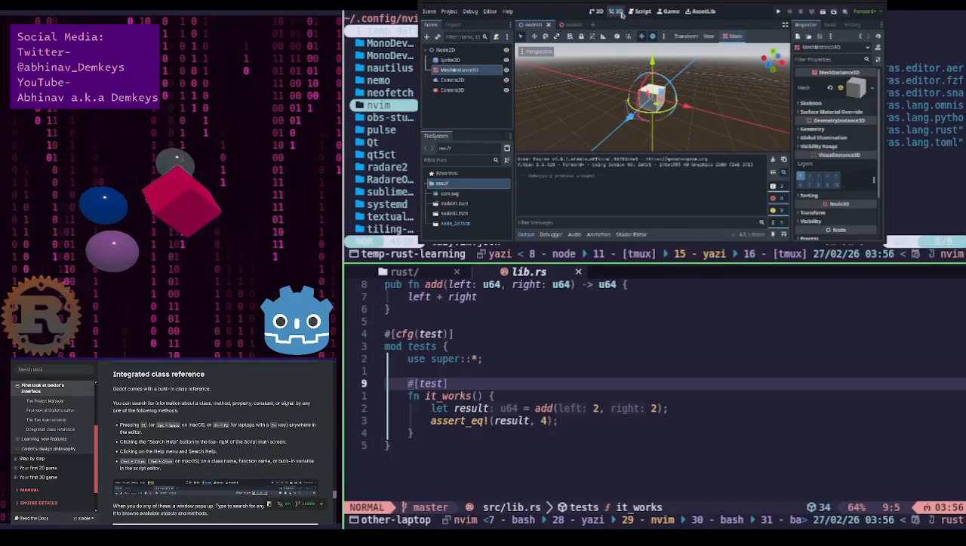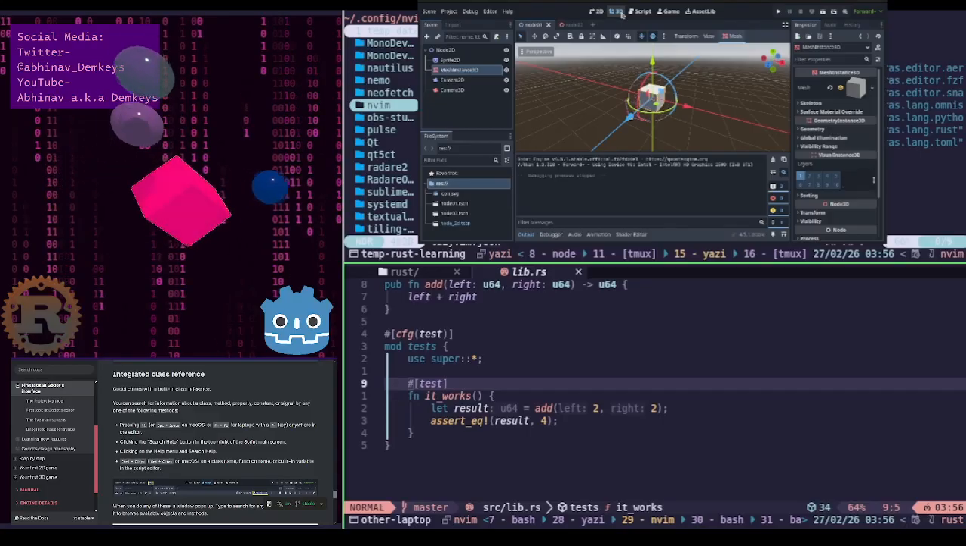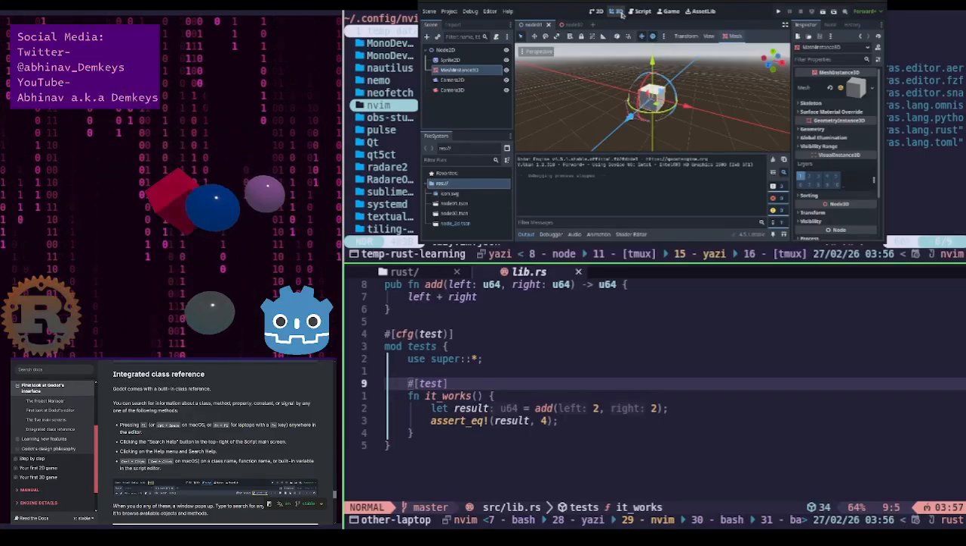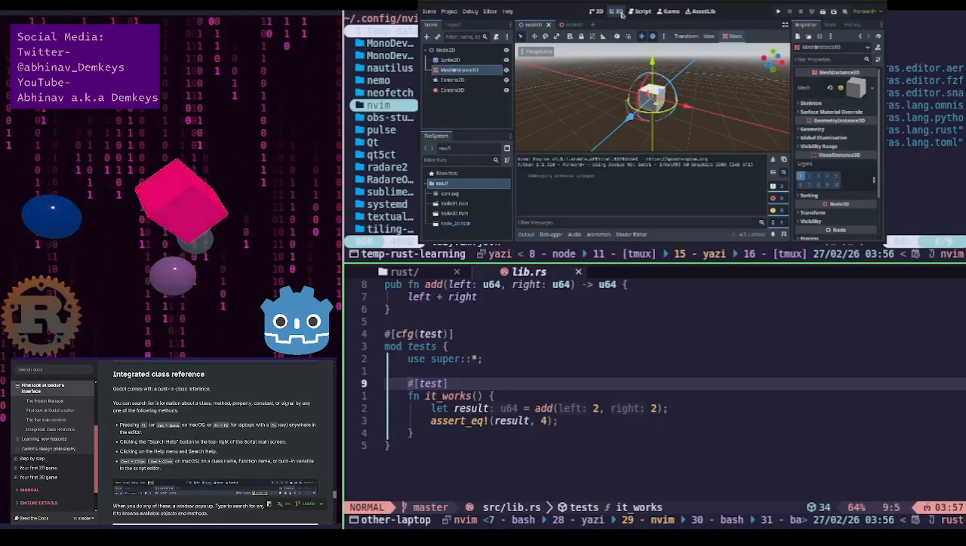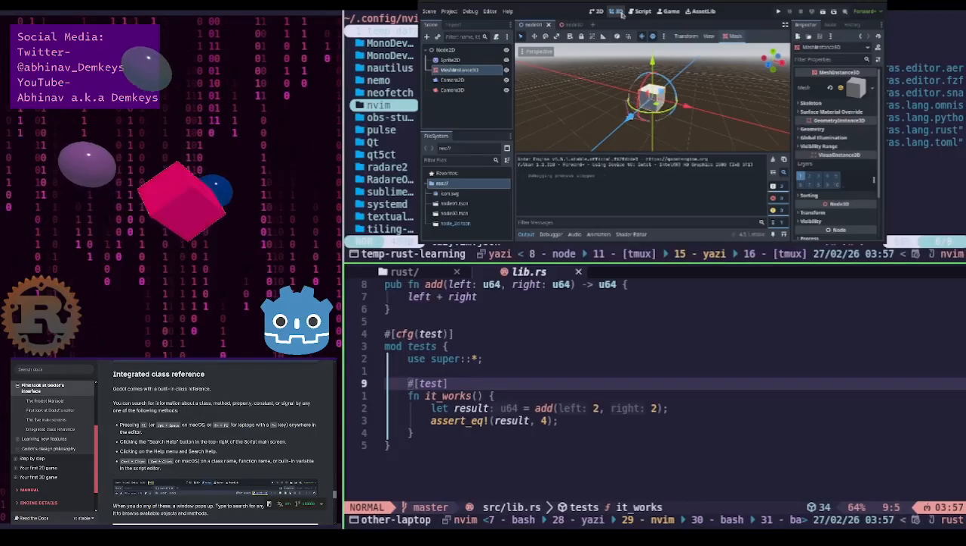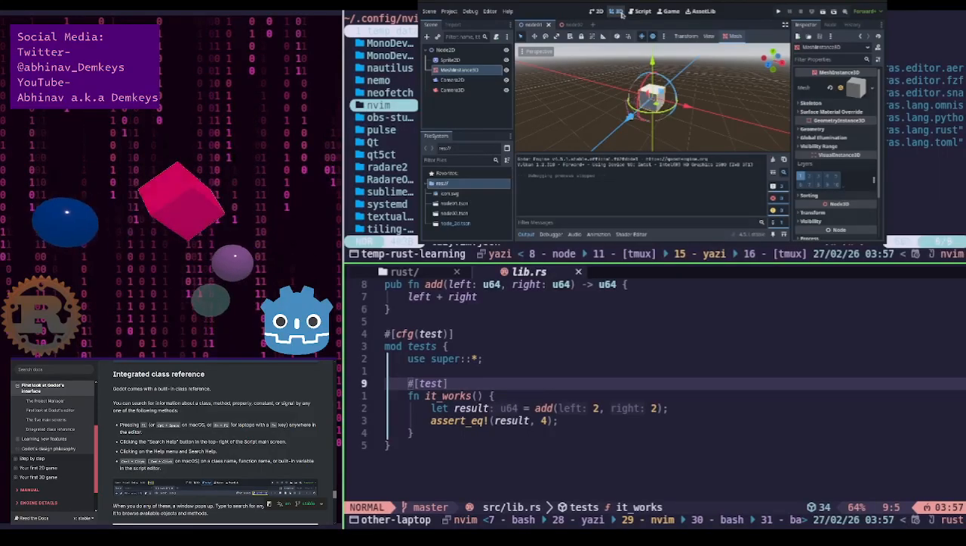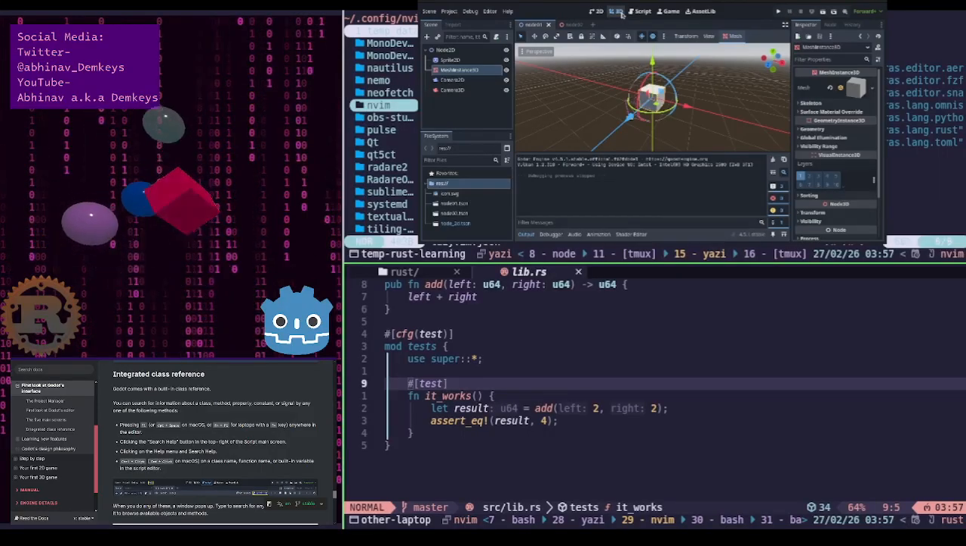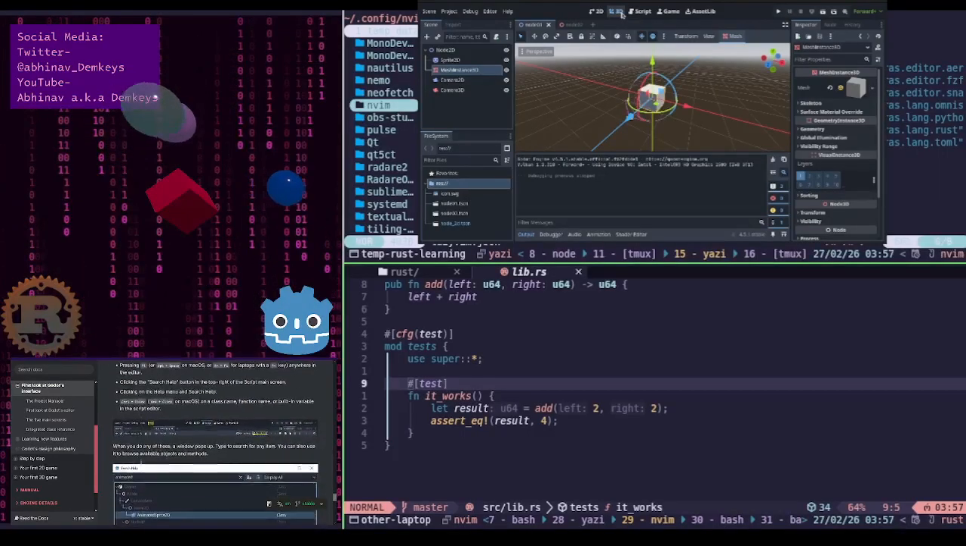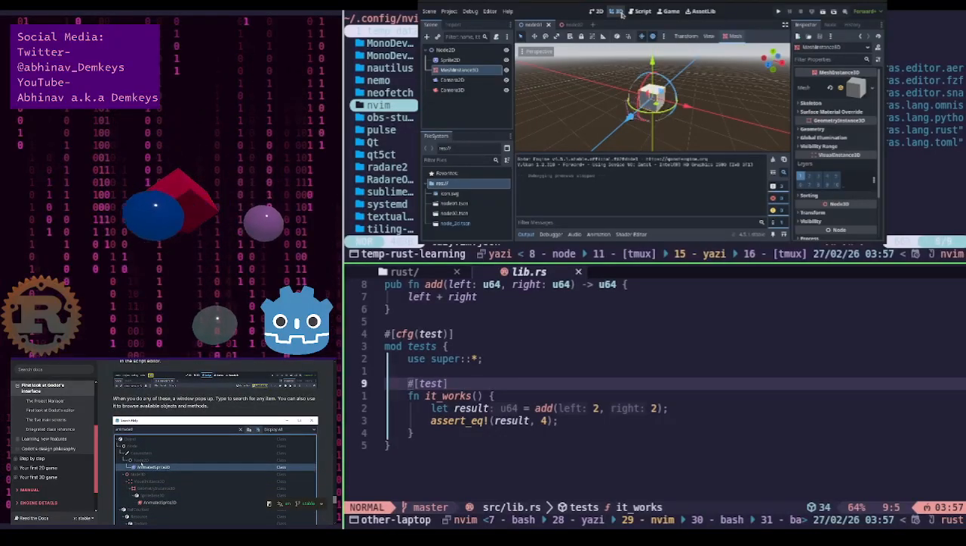Integrated class reference. Godot comes with a built-in class reference. You can search for information about any class, method, property, constant, or signal by any of the following methods. Okay, awesome. Great.